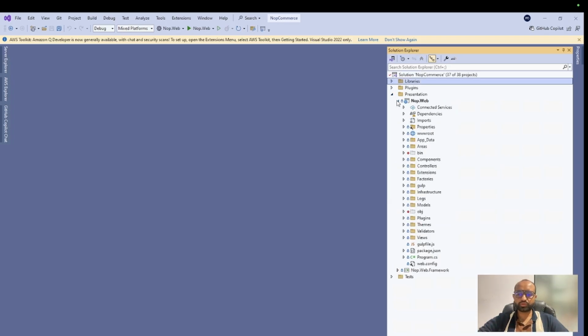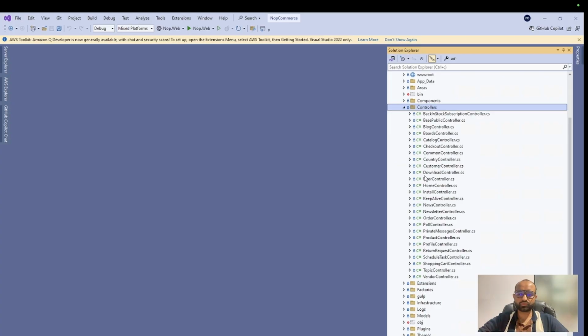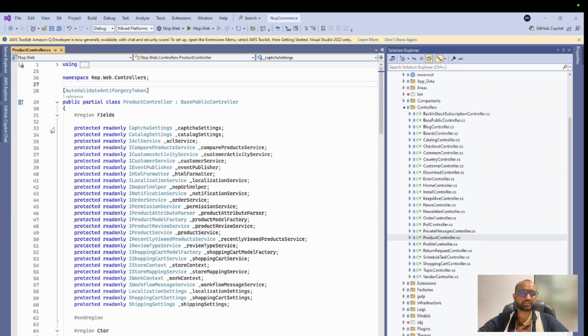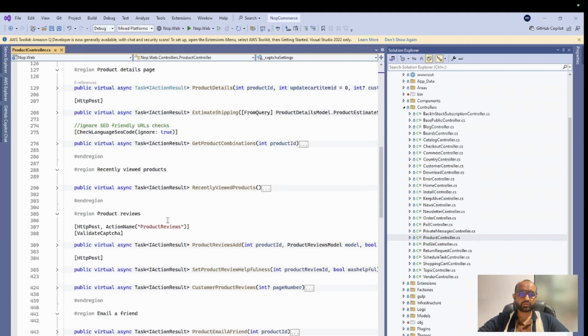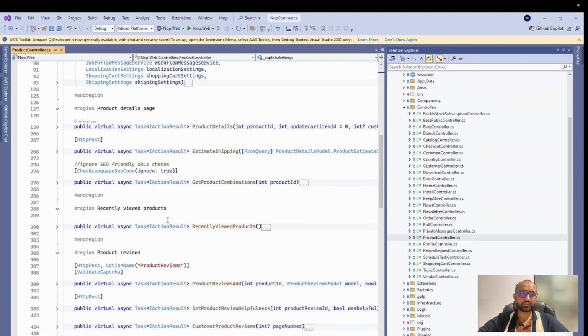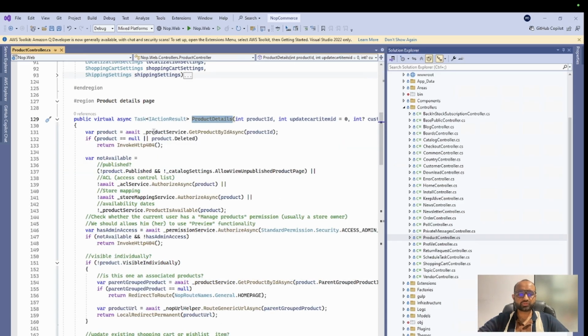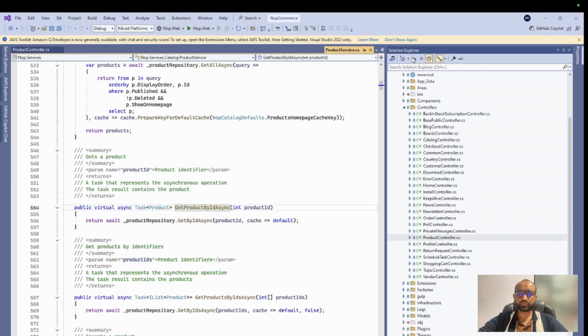Suppose you open the product detail page, let me open a product controller. When you open a product detail page, firstly the request comes to the controller with the product ID, and the products will be called to the service. You can open this. This will be a service.